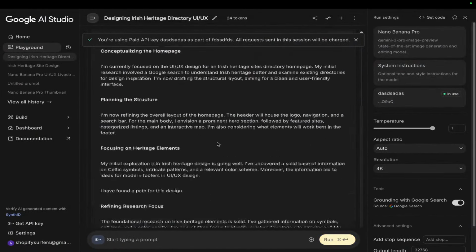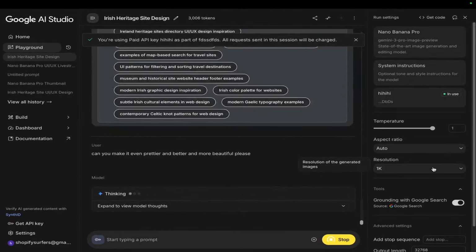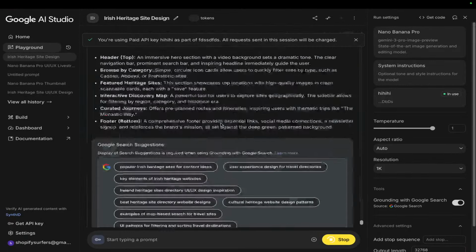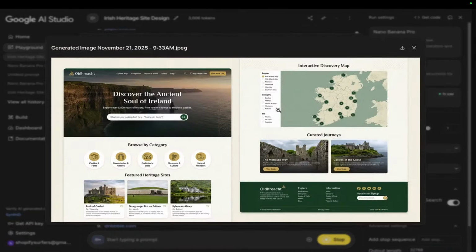Oh, this one just failed. Classic. Okay, so 4K resolution definitely doesn't work that well. This is not a mid design, dude.